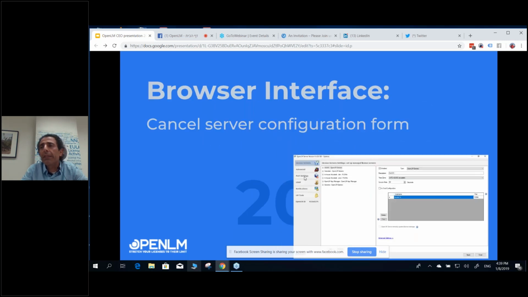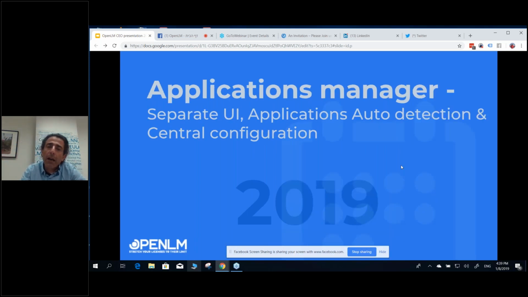The browser interface, we are trying to extend it and cancel the configuration form you are all familiar with. So you will have all the settings on the web interface, which is more convenient. The application manager. Some of you that already experienced with it, you know that it's not easy to configure it at the first time. So you need to do it on the end user workstation. You do it once, and then you apply that to all other workstations.